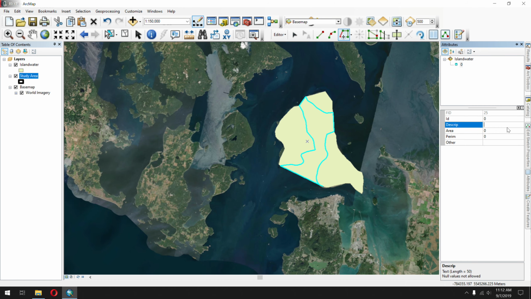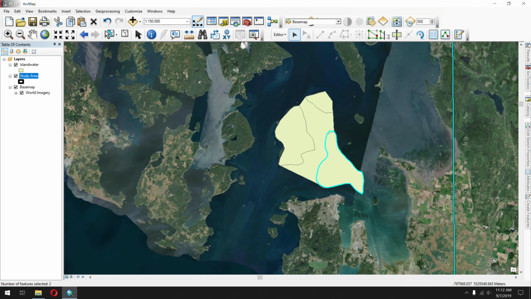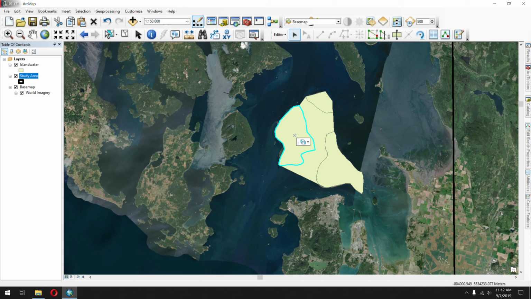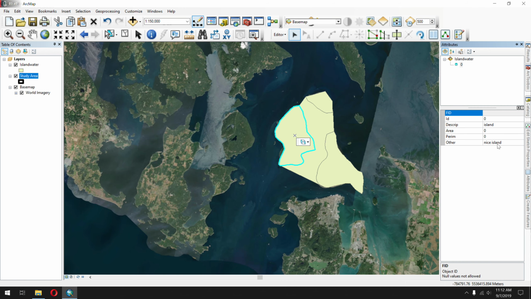I can go over here and put ocean, other, deep ocean. Well, it's not really deep. Well, it's kind of deep. It's submarine deep. There. So now we got submarine deep ocean. We got a nice island, a small island, and then a nice island again.